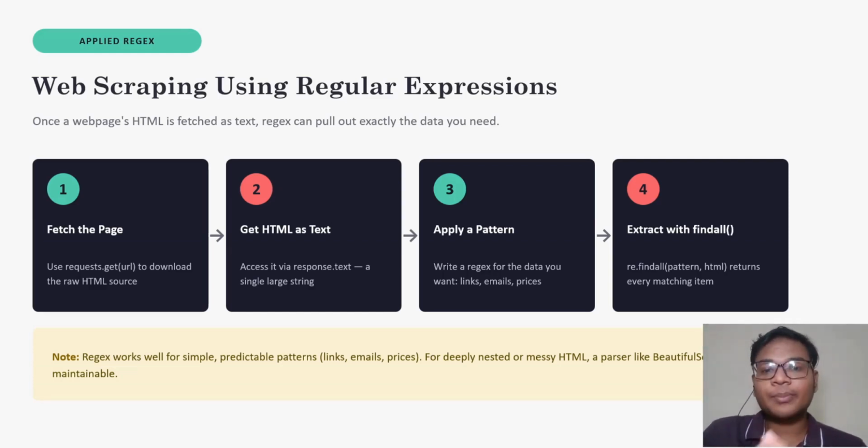Third one is to apply a pattern. That means write a regex for the data you want: links, emails, and prices. And the fourth one is to extract with findall. That's a simple thing. With the help of re.findall, the pattern and HTML return every matching item.